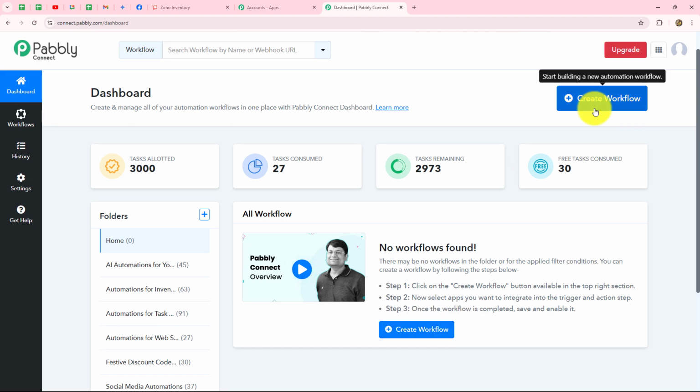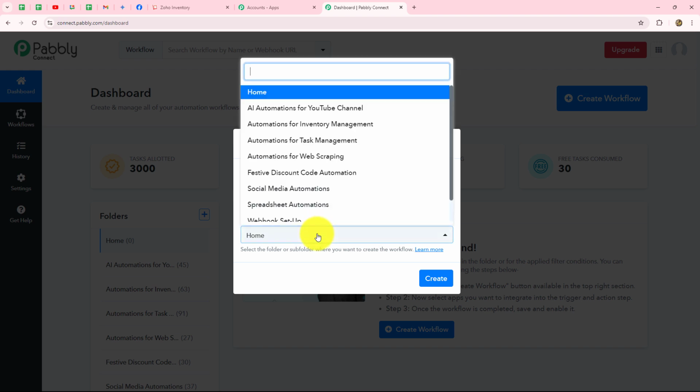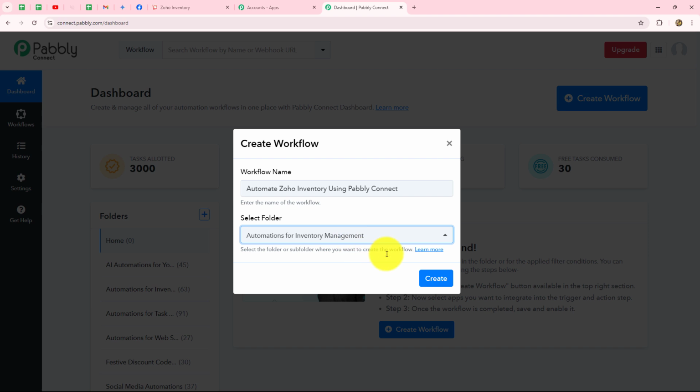Now here we are going to click on this create workflow option to create a new workflow. As we have done that, a dialog box appears in front of us. It is asking us to provide a name to this workflow. So here I'm going to give a name first of all: Automate Zoho Inventory using Pabbly Connect. After giving the name to my workflow, I'm going to select the folder. You can see I have a list of folders over here. Among these folders, because I have created a separate folder for inventory management, I'm going to select that. And then I'm going to click on create.